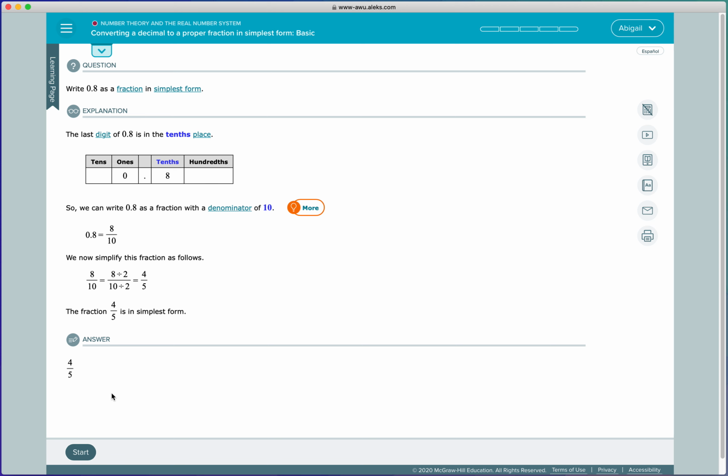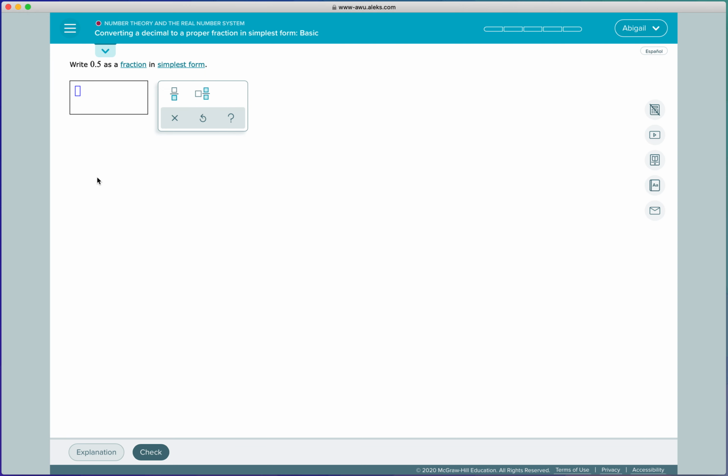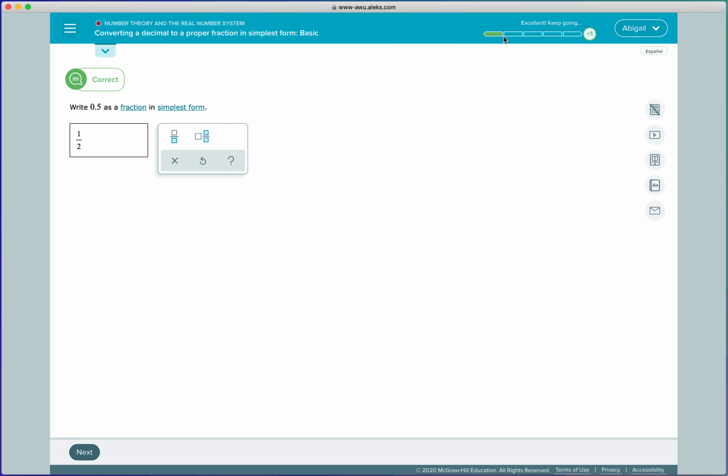It will explain the situation, explain the topic, and then you click Start, and you work on the topic. This is asking me to write 0.5 as a fraction in simplest form. That is 1/2. I will enter that, and I click Check. And notice it gives me one green bar up here. Your goal for the introductory is to make sure you fill up each one of these all the way. Fill your bar up all the way, and it will count that topic as learned. If you miss a question, it might take you back. But then once you get a few right in a row, it will consider the topic learned.